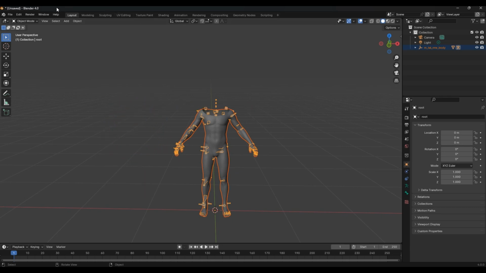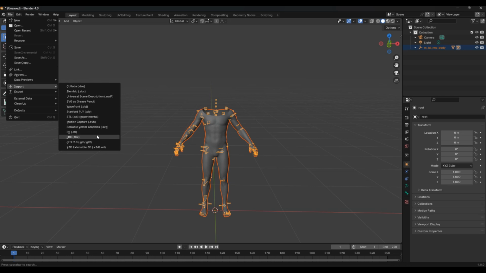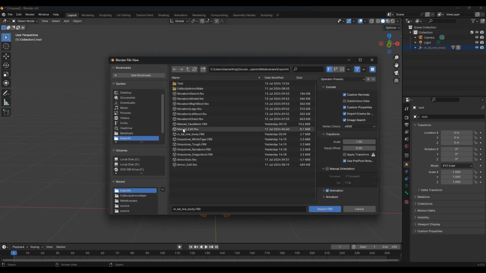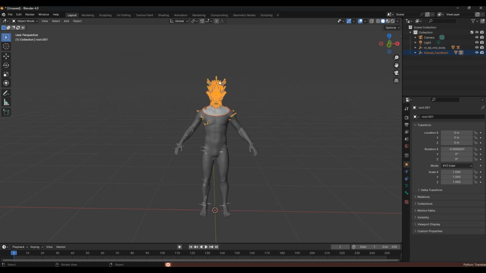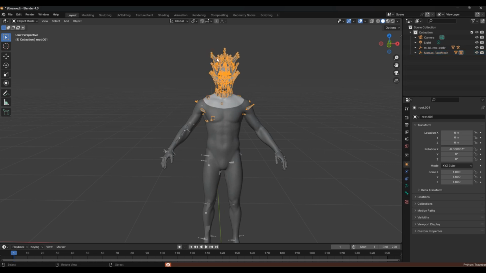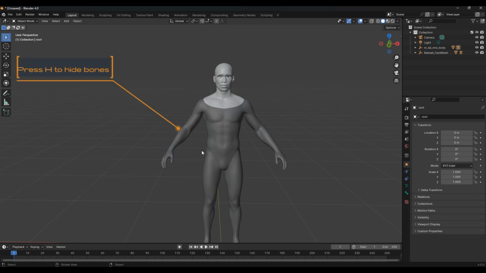To bring in our head, we're going to do the same thing. We're going to go back to File and Import and FBX and get our face mesh and import. The bones that are sticking out of the head are called armatures. You can select that, then hold down Shift and left click on the bones on the body and press H to remove the bones.